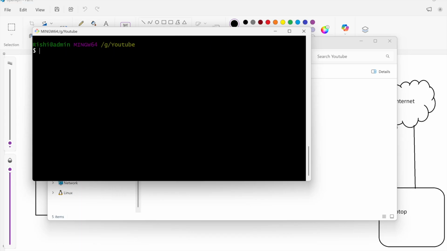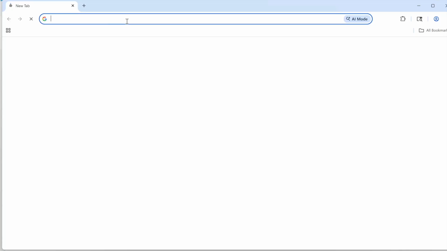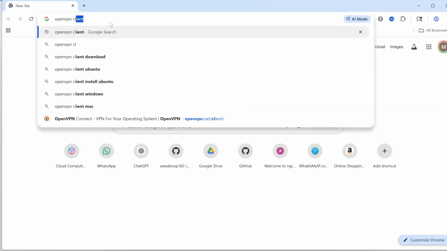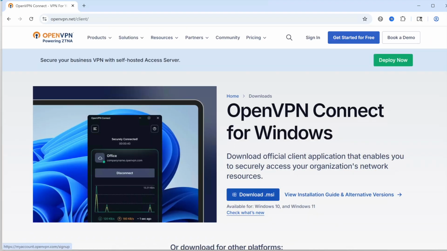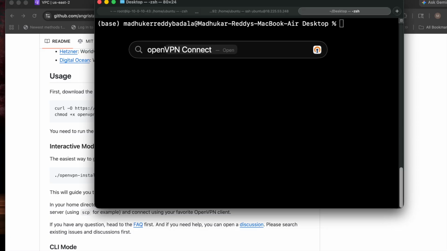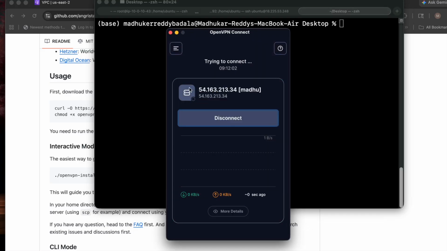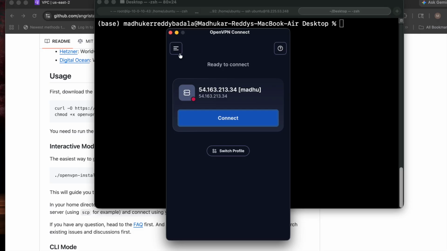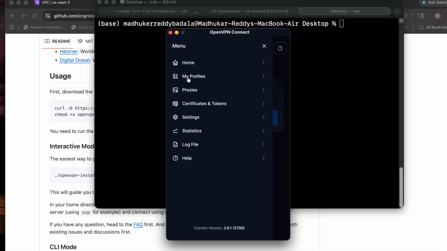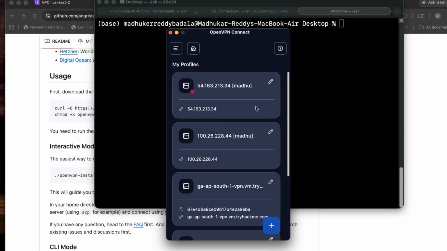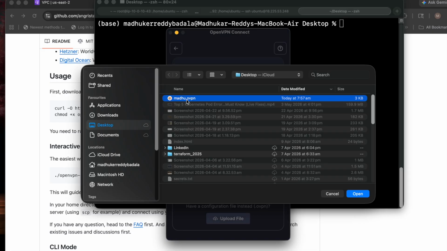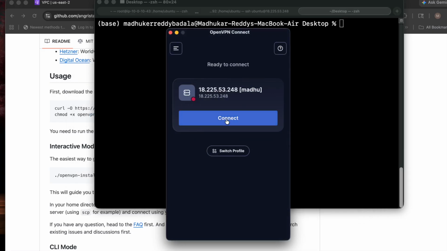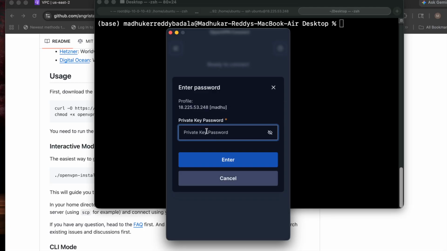This way, and once you've done that, you need to download the OpenVPN client. Download this one. In my case, I already have it on my Mac machine, so I'm going to open that, OpenVPN Connect. Open that, and then go to My Profiles. I'm just going to delete the old one if I have it, and then you just need to upload that file, import it, and connect. Here you need to enter the password.